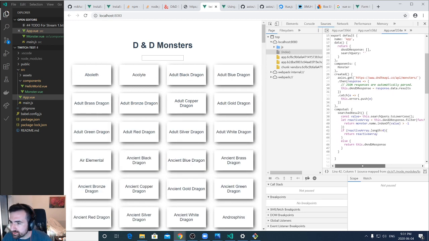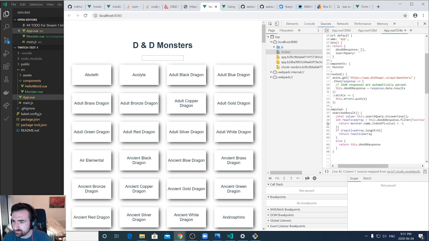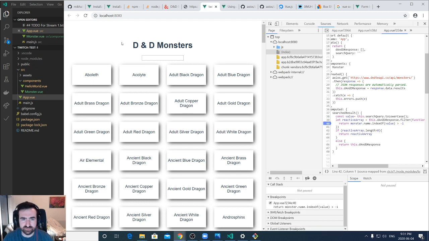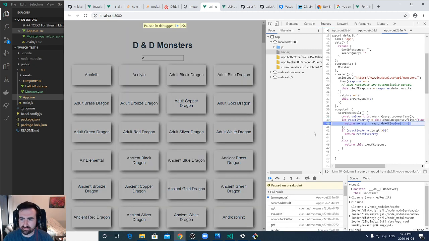That's interesting. Okay, so it is searching the name, right? Index of value.name, monster.name. So let's take a look. A monster.name, aboleth, yeah. So that'll be part of it. And then index of A, yeah, okay.